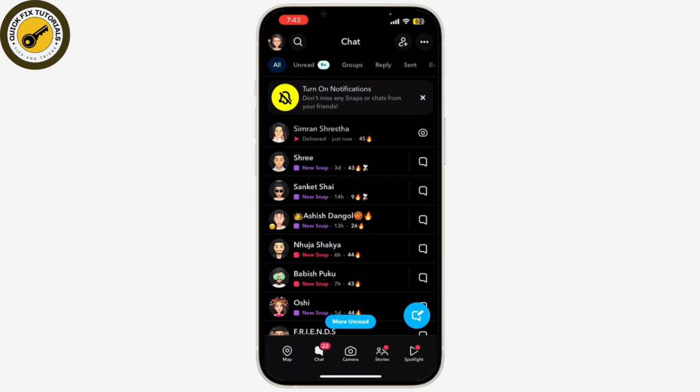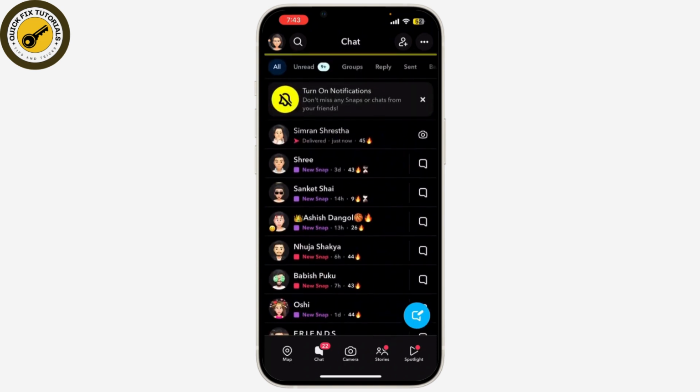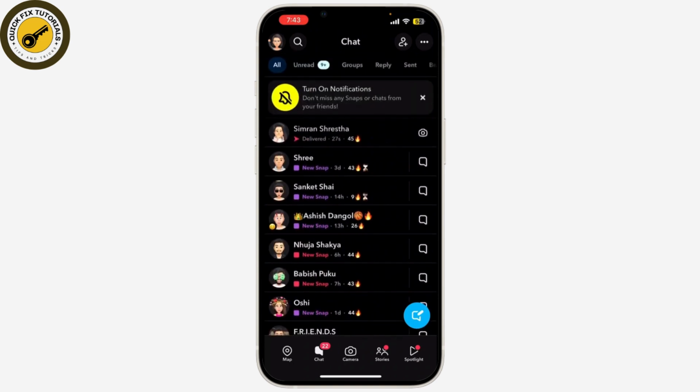Now, for the streak to start, your friend needs to send a snap back to you within 24 hours. This will create the first day of your streak. To keep the streak going, both you and your friend need to send at least one snap to each other every day. You'll see a fire emoji next to your friend's name, indicating that your streak has started.